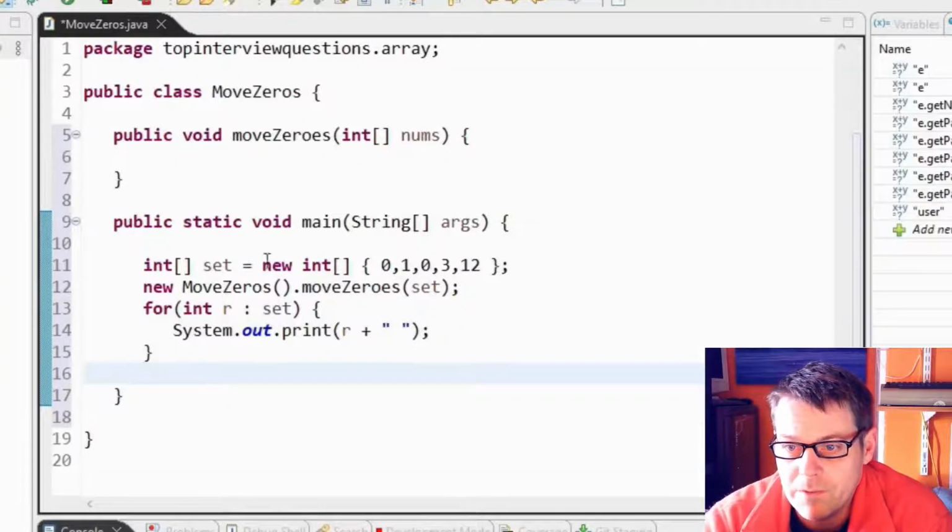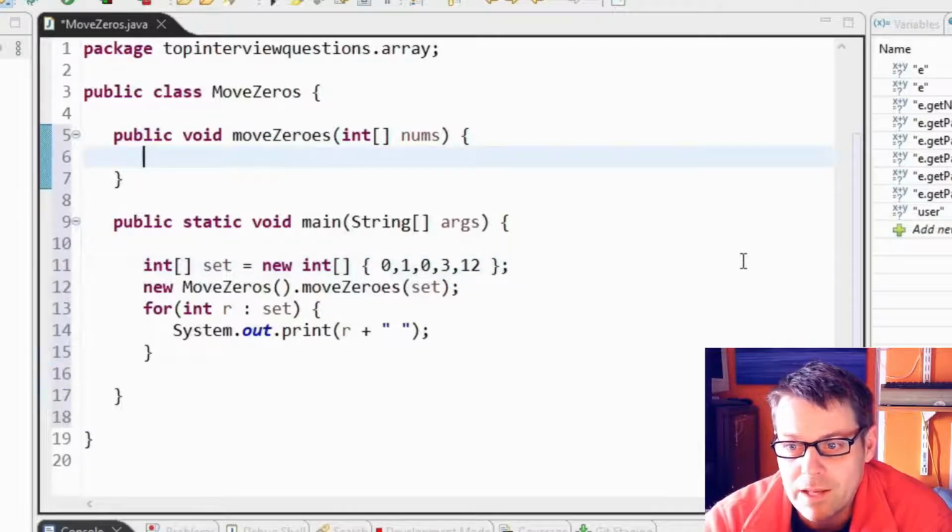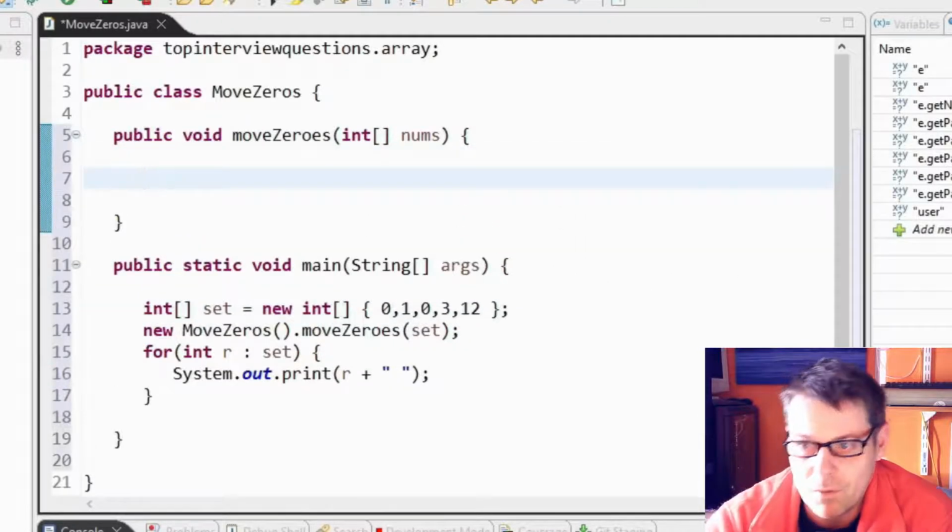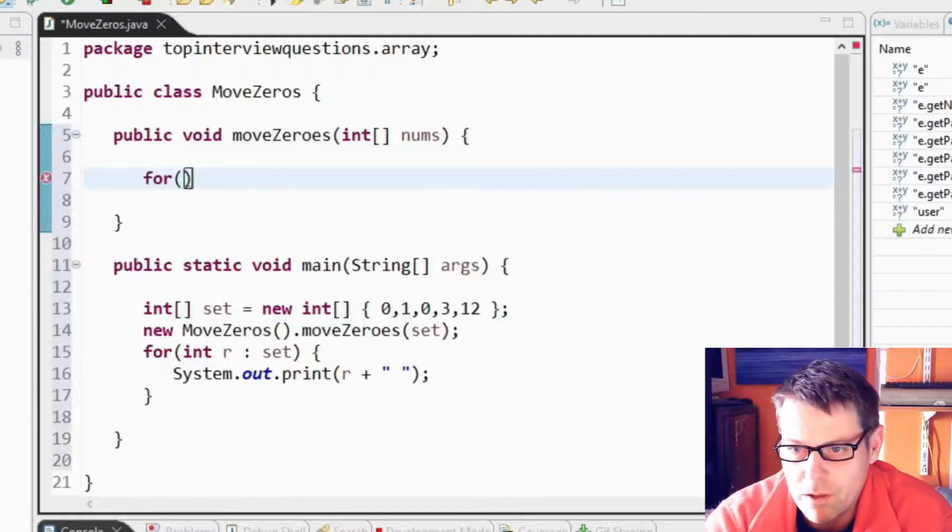Okay, so we're moving the zeros in the set. We're not returning anything from the method. We're actually doing it to the array by ref. So let's have a go at what I said. So I'm going to loop through the array once.